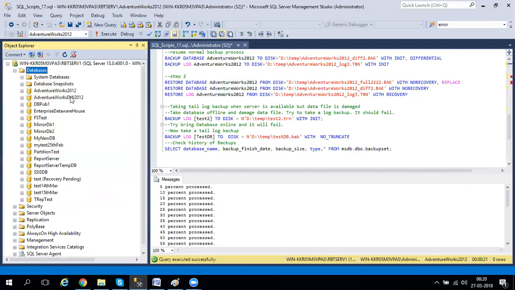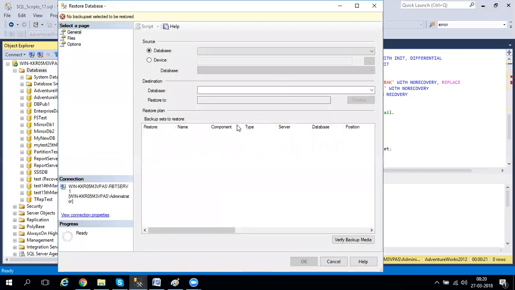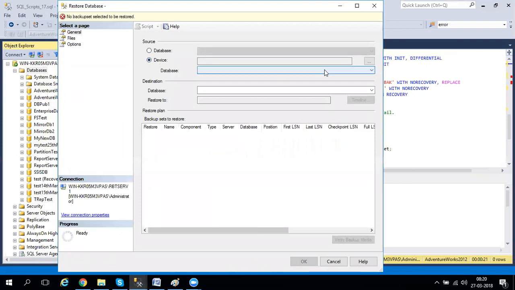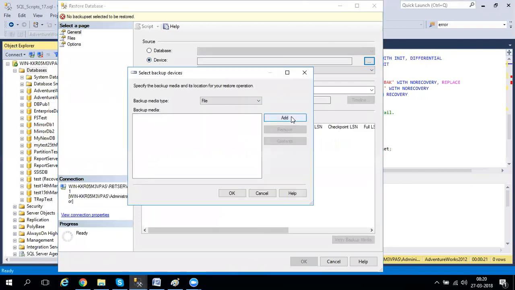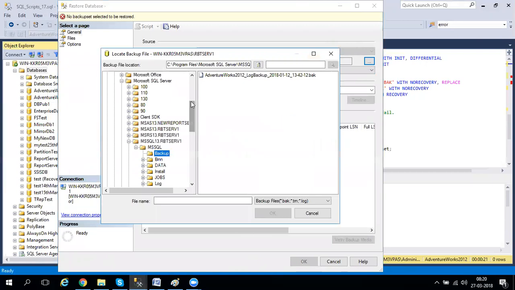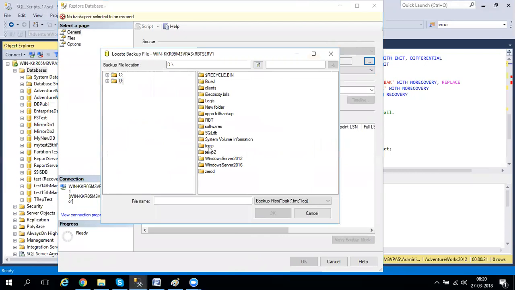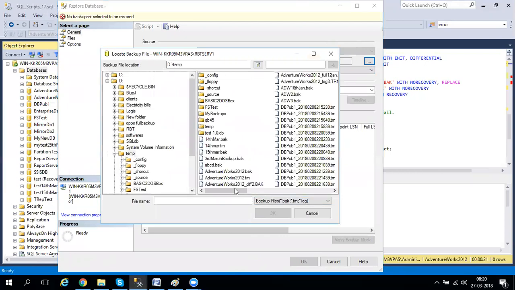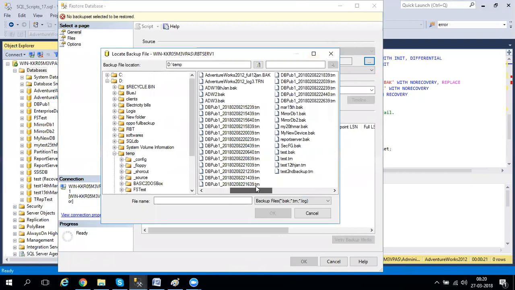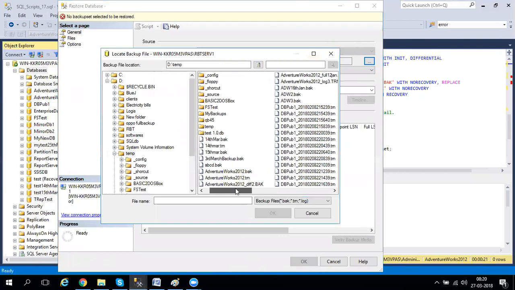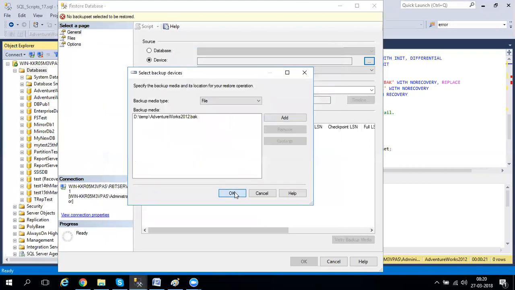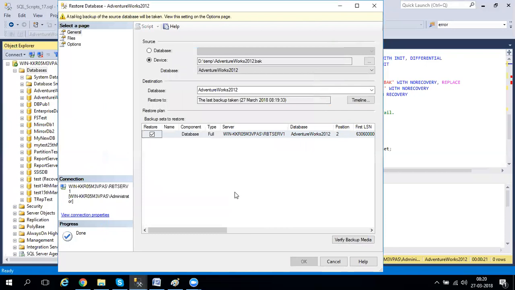So if I go and I say restore, we'll talk about restore, of course. When I'm going to restore, and if I choose the same file which has 2 backups in it, right? So if I go to this, dtemp, which one did we just do? AdventureWorks 2012.bak, this one. If I say OK, is this the correct one?